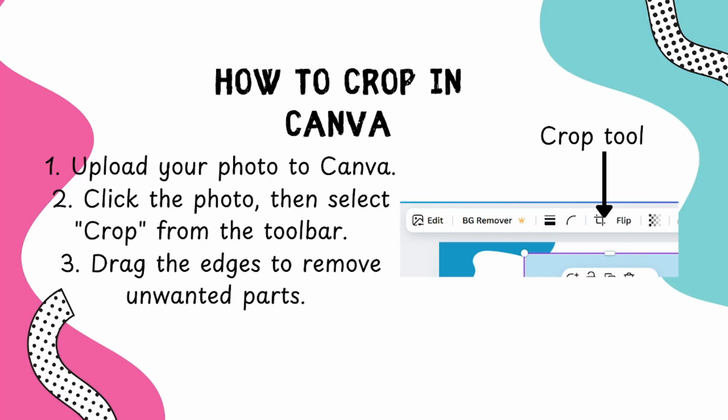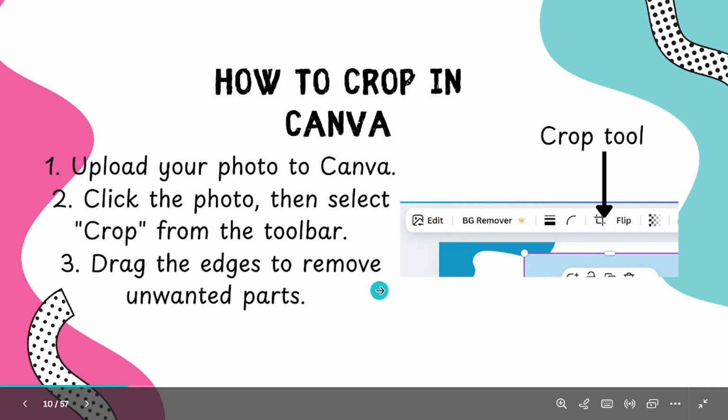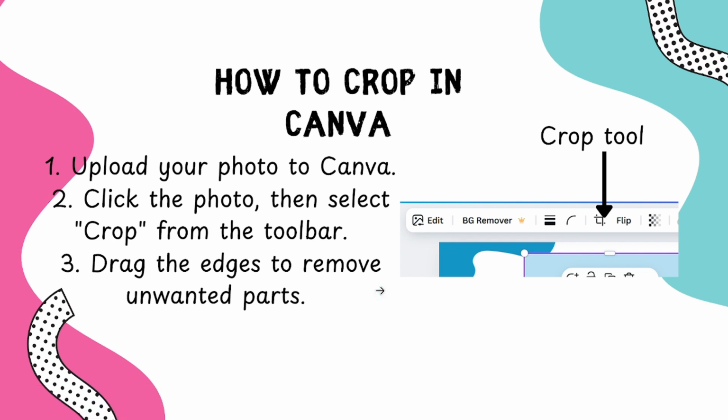How to crop in Canva? Let's look at how to crop in Canva. You upload your photo to Canva, then you click on the photo, then you select crop. See the crop tool right here from the toolbar, and then drag the edges to remove the unwanted part, all right? That is how we crop pictures in Canva.